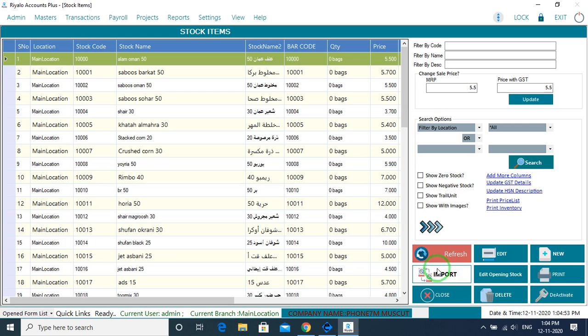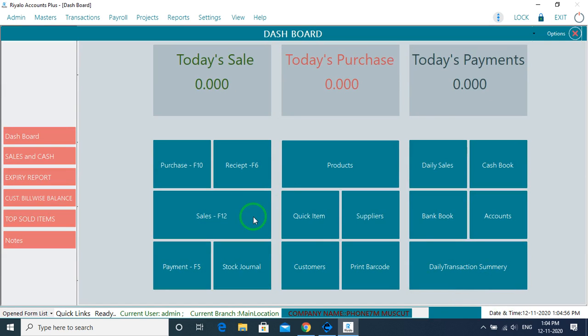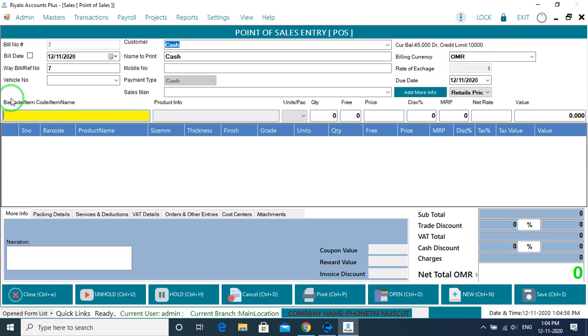It is saved. Okay, then go to the sales section. When you scan the weighing code starting with 99 here, it will automatically detect the weight and price and the total price.